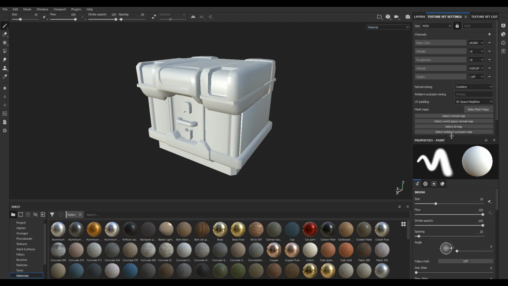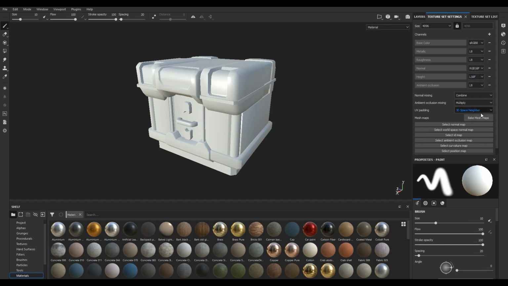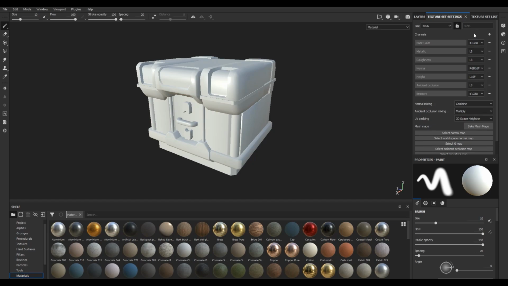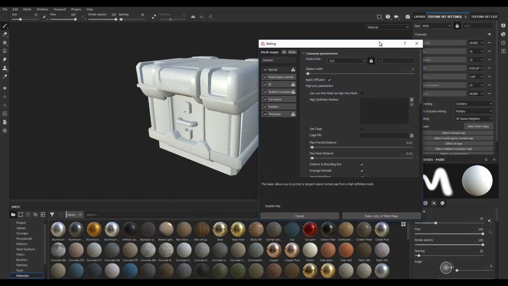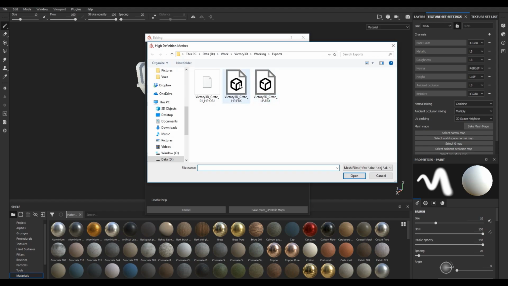So in the texture set settings window, if you go to the top where it says channels, there's a little plus sign. You click that and you click ambient occlusion, and we also want to add an emissive channel. Now let's go to bake mesh maps, and let's set our settings. We want the output document size to match our output size, which is 4K. Dilation width is no biggie. You can just add any number you want. I'm going to choose 16, and then we're going to add our high poly mesh.